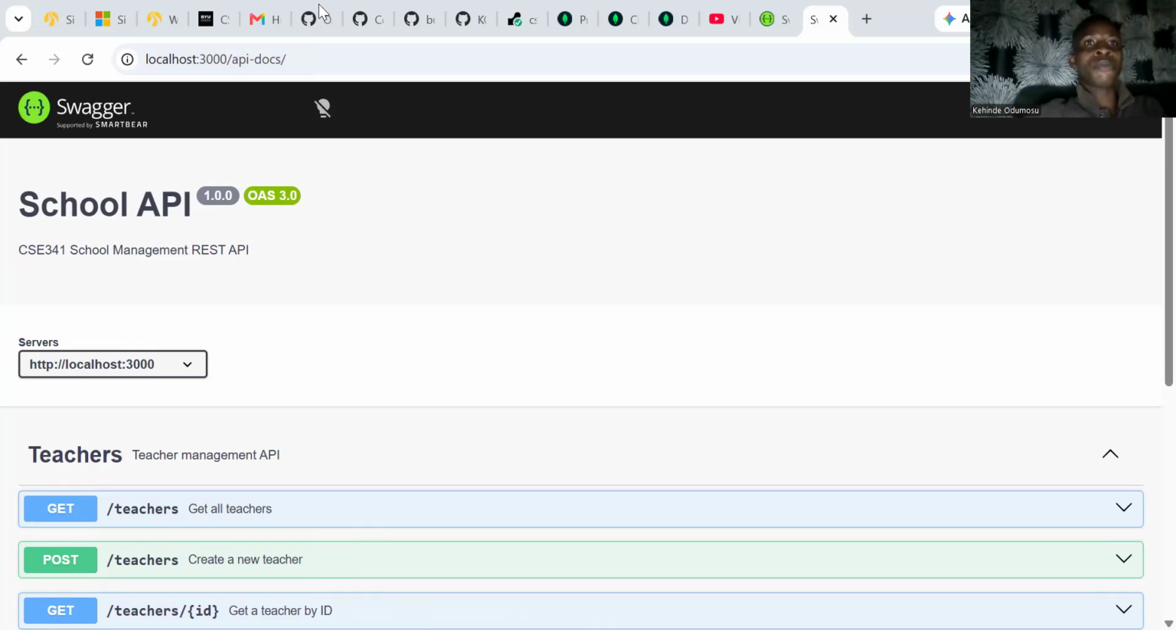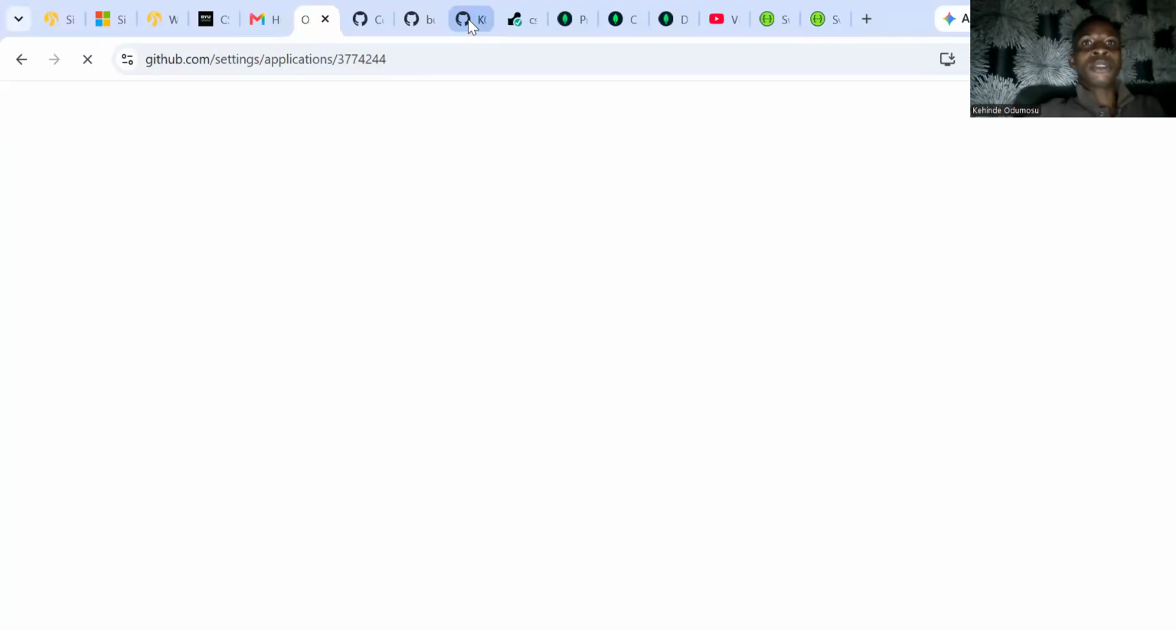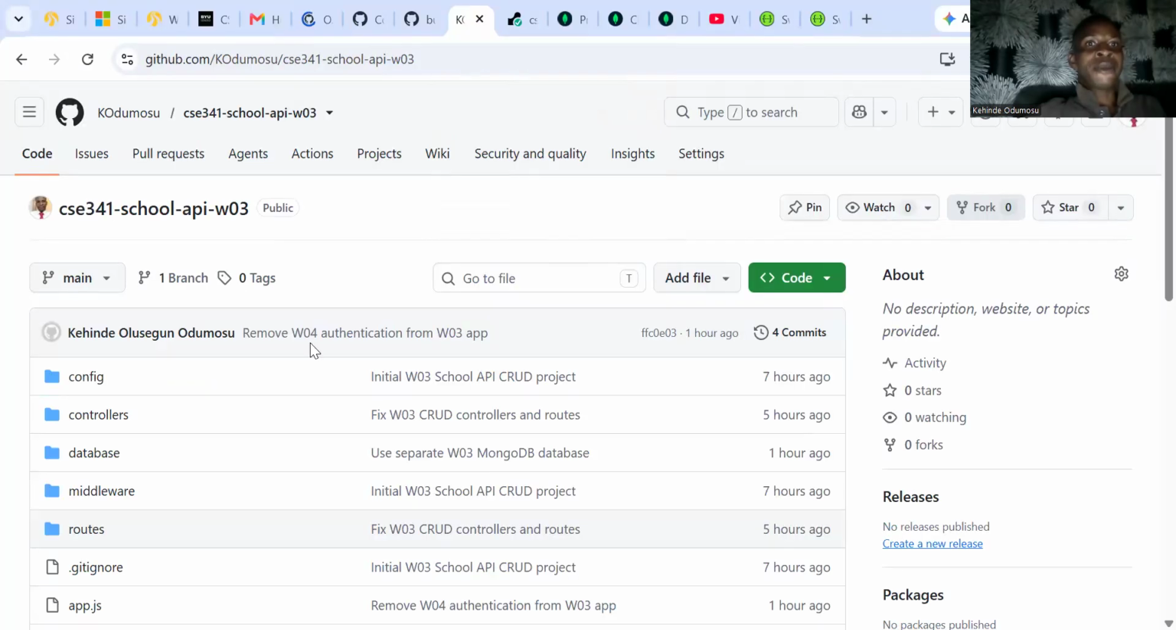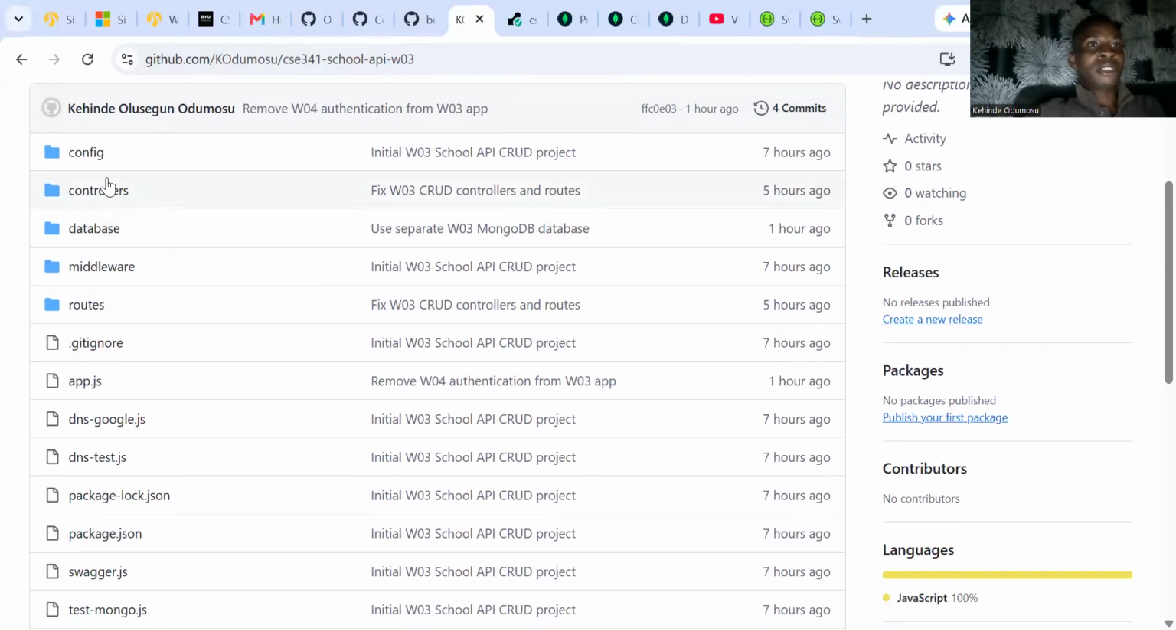This is my GitHub account. Here, respectively, are the files in it. I have the config, controller, data, middleware, routes, then gitignore, and the app file. These are the files that I have in there.